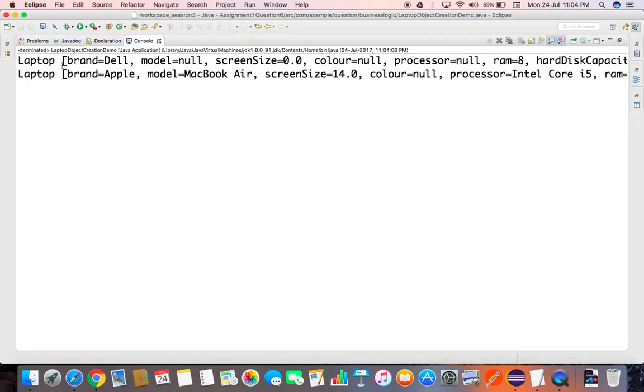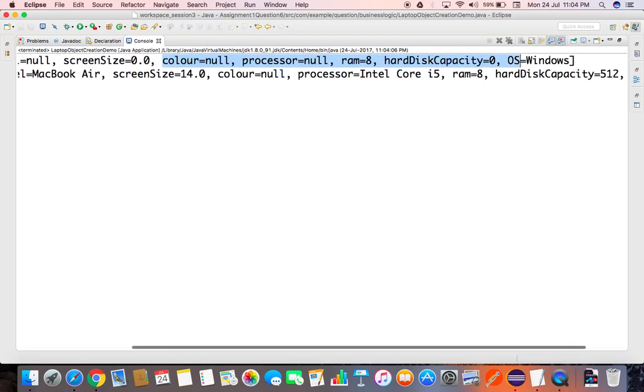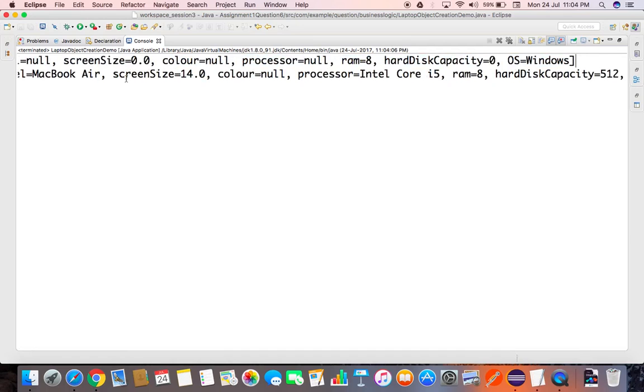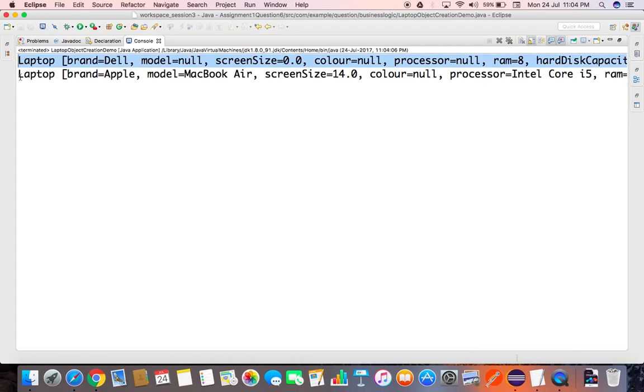What is it saying? It is saying the first one is a Laptop. The brand is Dell. Model is null. We have not set any value for the model. We have not set any value for screen size as it's a default, and the default value for a float is 0.0. So it has printed the screen size as 0.0. Color we have not set, it's a string object, so it has given the value as null. Processor is null, RAM is 8 GB. Similarly, other values that I have specified. But you cannot see the parameter price because I have unselected that. That's not present. Similarly, for this laptop, it is saying that it's Apple and MacBook Air, screen size 14, and other stuff.